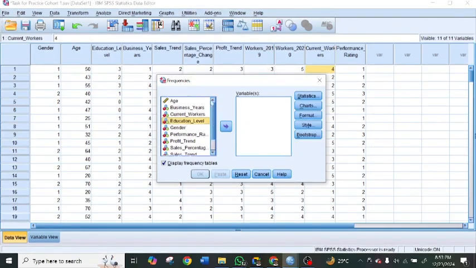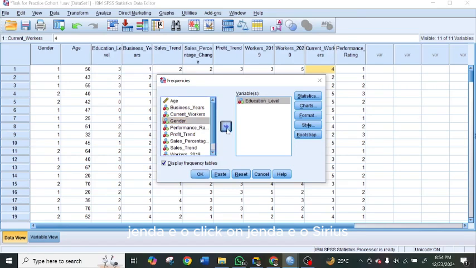So this is the frequency table. You can come here and say, I want to do a frequency count for educational level. You click on educational level, you click this arrow here to insert it in the variable. Then you can say you want to do a frequency count for gender. You click on gender, you see this arrow here, you insert it, then that's entered. You have ticked here that it should display frequency tables, so you can just click OK.